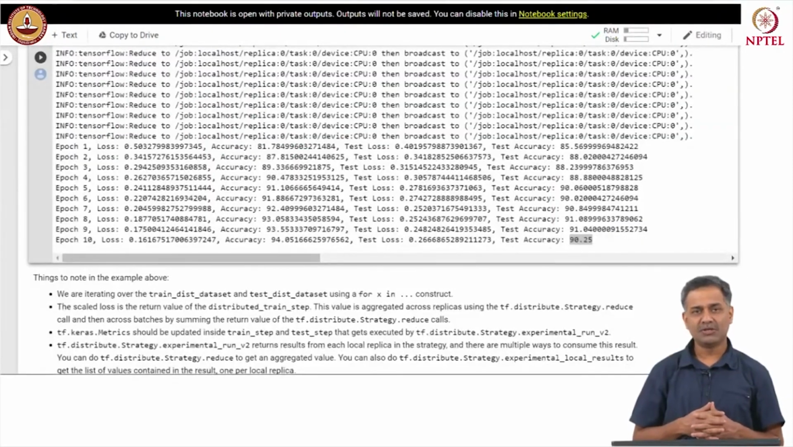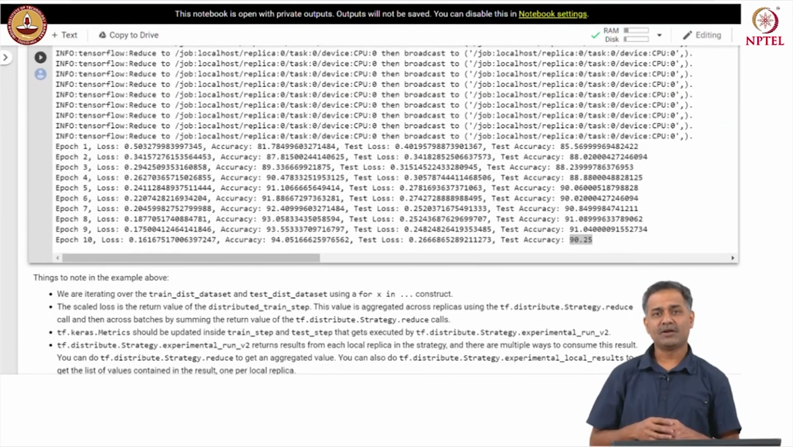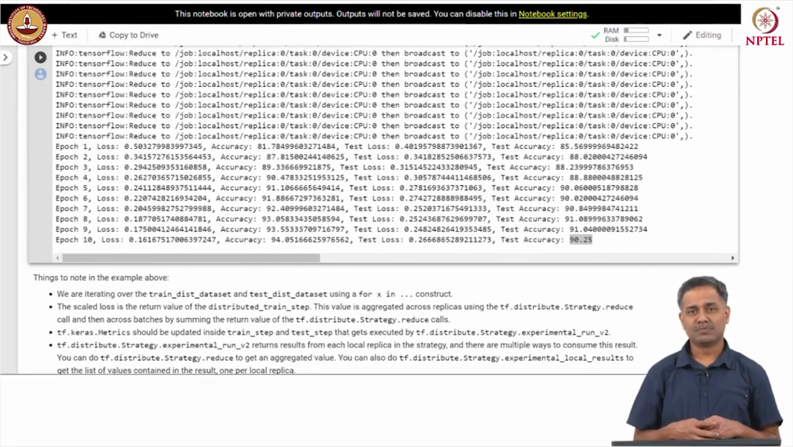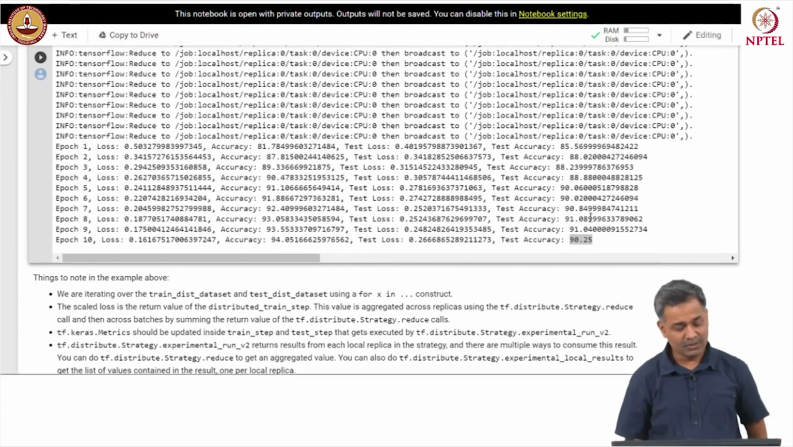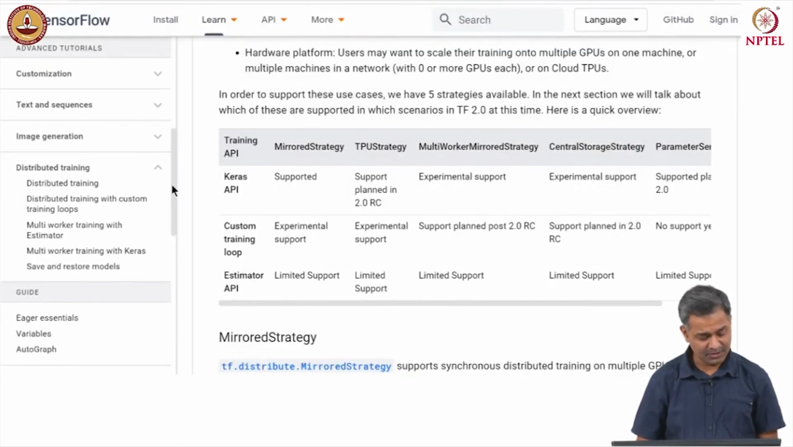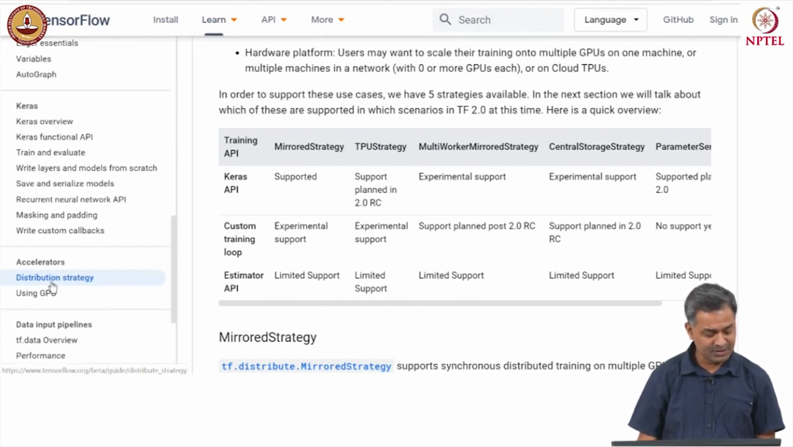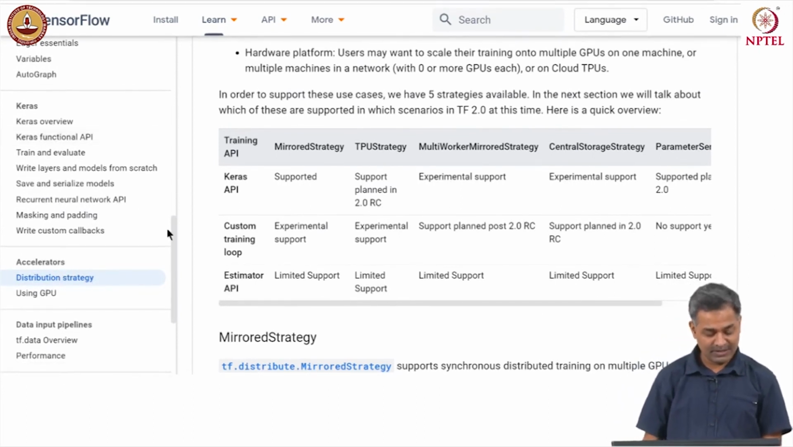So, in this session we studied how to use distributed training on tf.keras API and on the custom training loop. We use mirrored strategy for synchronous training of the model in a distributed fashion. Apart from mirrored strategy, we have other strategies, and if you are more interested in learning about them, there is a distribution strategy guide available on the TensorFlow website.